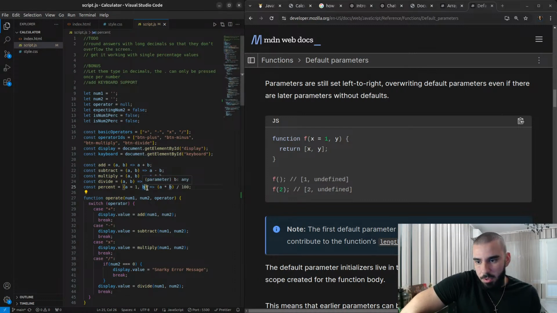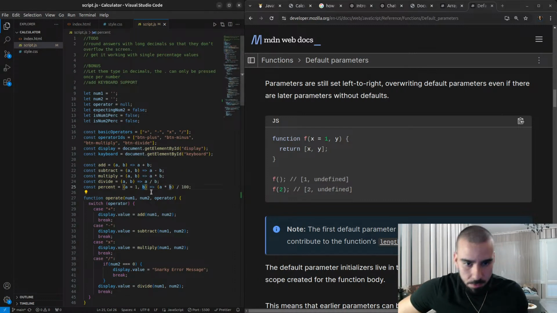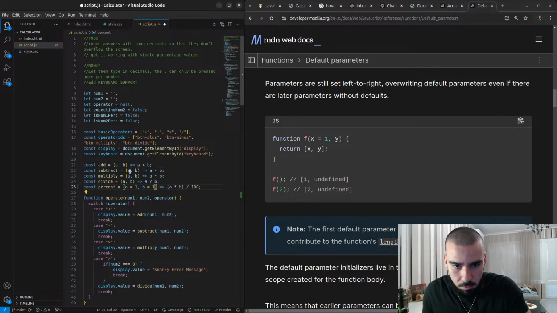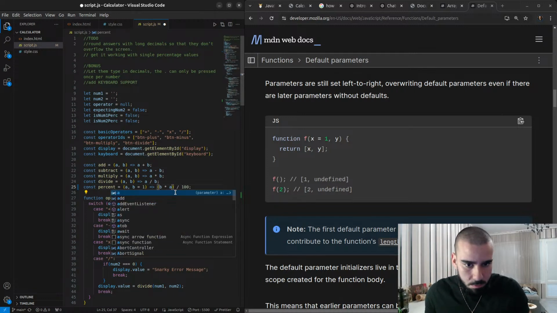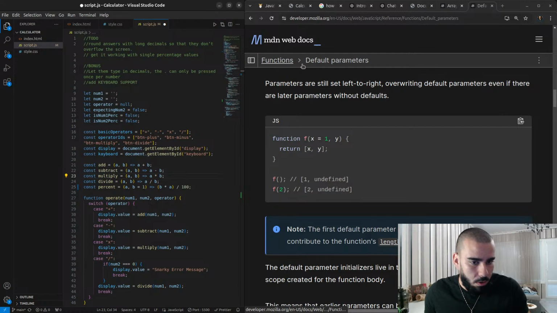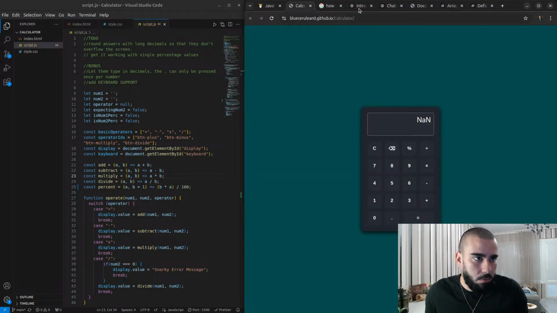we should do it b equals 1 and flip them. So b equals 1, we get the a, and we do b times a, although I don't think it matters. But let's see now if that works.